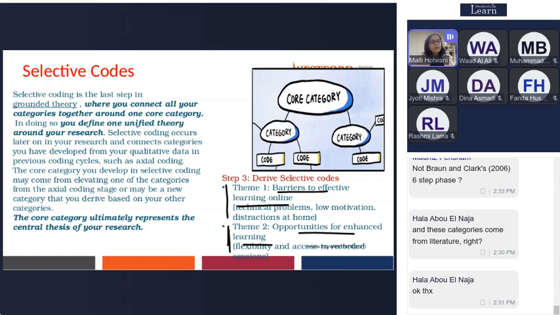So the core theory ultimately represents the central thesis of your research. The core categories will help you come to your final conclusions.